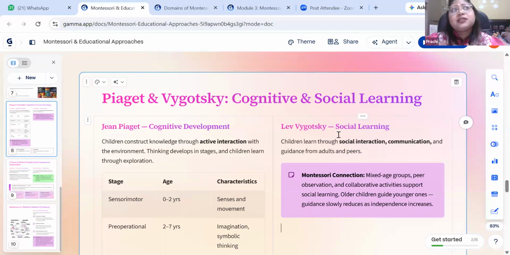If you are the teacher of class grade 1 and grade 2, then you can see some children are 7 years old, some are 6 years old, and some are 7.5 years old also. So your classroom is a mixed age group. So peer observation is there.